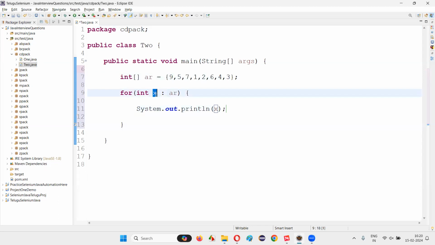In that first element, 7 will be assigned and 7 will be printed. Any other elements left? First element 1 will be assigned, 1 will be printed. Any other elements left? Yes, 4 more elements. In that first element, 2 will be assigned, 2 will be printed. Any other elements left? Yes, 3 more elements, 6, 4, 3.